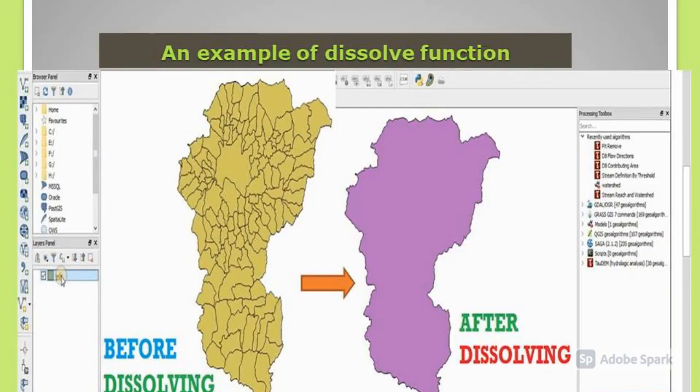Dissolve. Dissolve is a function which combines similar features within a data layer. Adjacent polygons may have identical values. The dissolve function removes the common boundary. Removing the common boundary of the same class reduces the number of polygons. The figure below shows an example of the dissolve function.